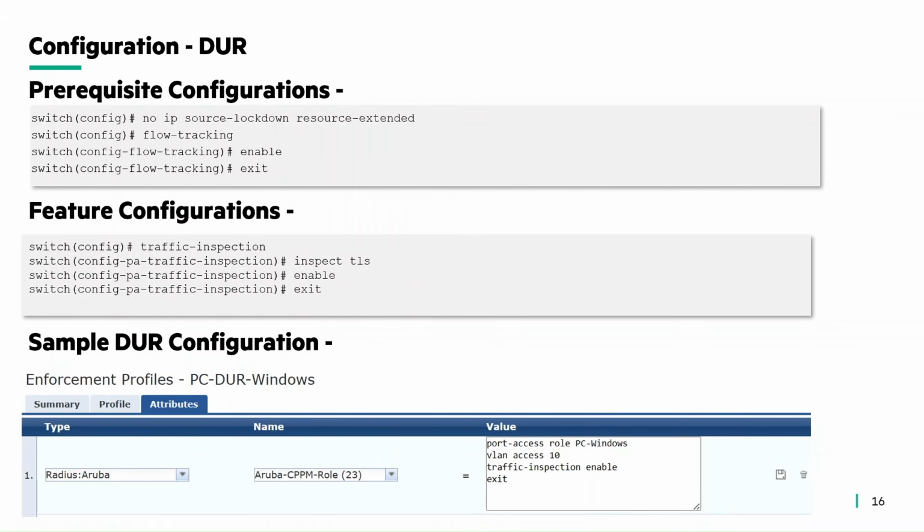Downloadable user roles are also supported. The same configuration must be put in place, and then below you can see an example from the ClearPass side of how to push the needed configuration for traffic inspection to be enabled.